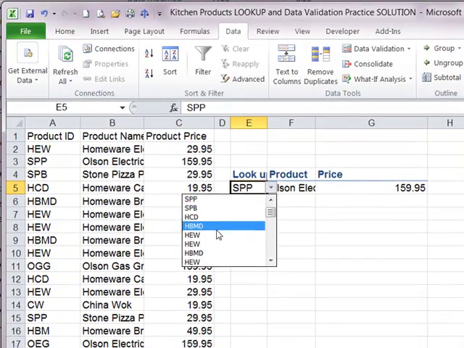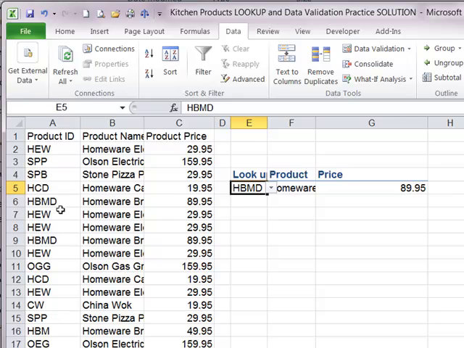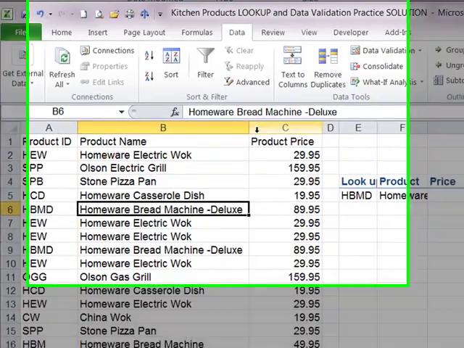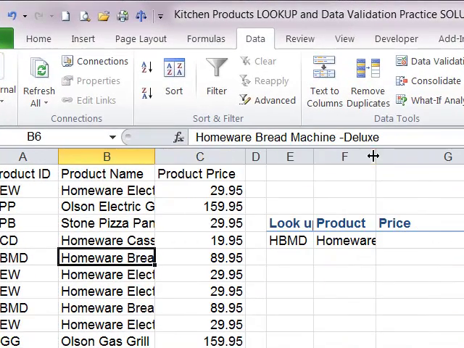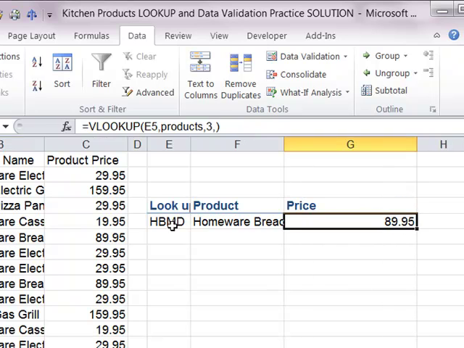So let's try with a different one. HBMD, housewares, something. I can't read it anymore because I've made them small, it's bread machine deluxe. And if I widen this column, yes, it's working fine. And you can see that the price changed to the right price too. So this is how lookups work.